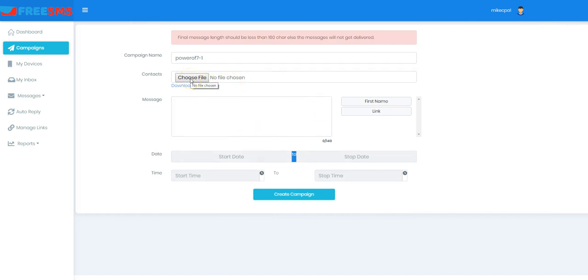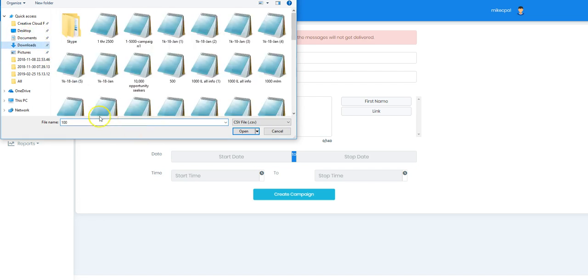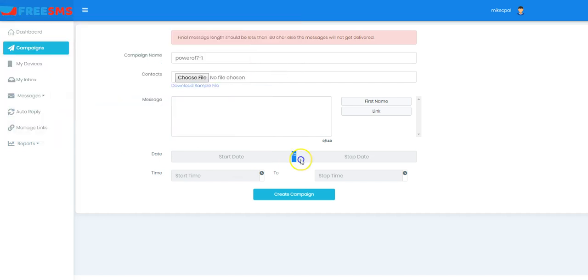So what we're going to do is I'm going to choose the file, and I know that is in my documents, and it's 1000, right? I believe so. And the downloads, 1000. There you go. Okay. Now you'll see it here, right?